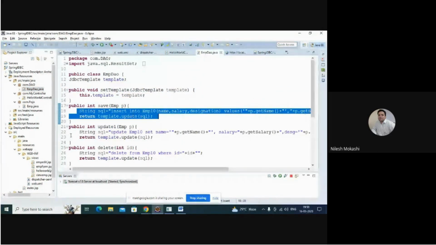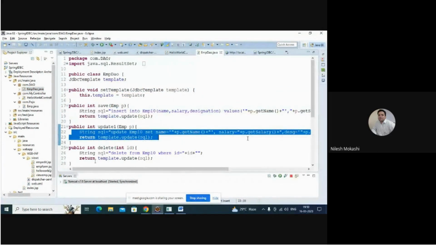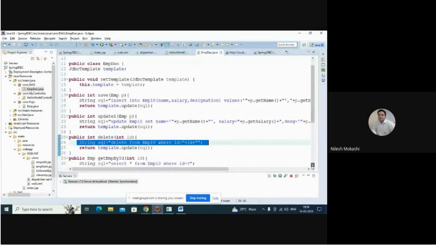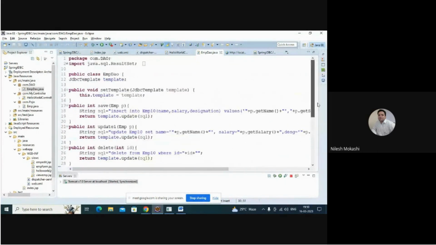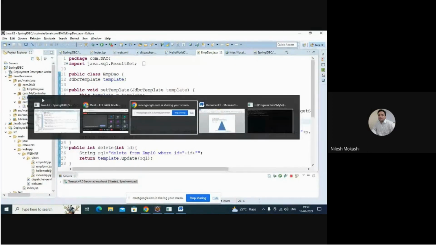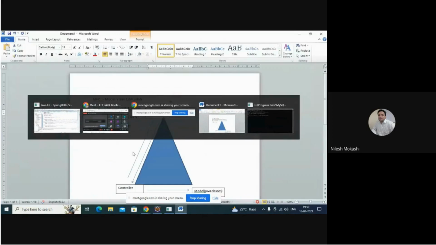Okay, this is insert record, this is update record, this is for delete record, and this is for selecting the record. So I have used this DAO file to execute the SQL statements on the database. Then I'm using the controller, the one which I have showed you in that image. I'm talking about this part, controller.